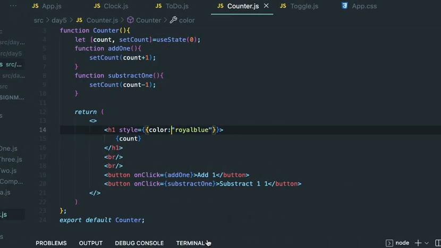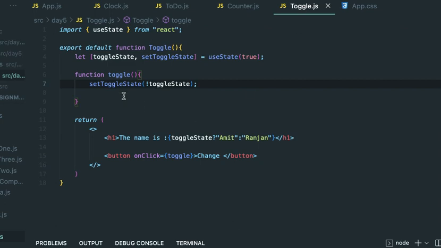For this purpose, I have created a Toggle function. I have destructured useState, initializing it with true, into the state variable toggleState and the state setter function setToggleState. And in the h1, I have rendered the name is, and in curly braces a JavaScript expression: if toggleState is true, then print Amit, or if toggleState is false, then print Ranjan.